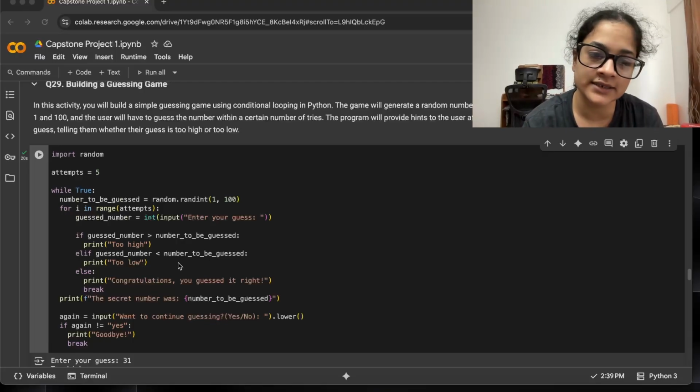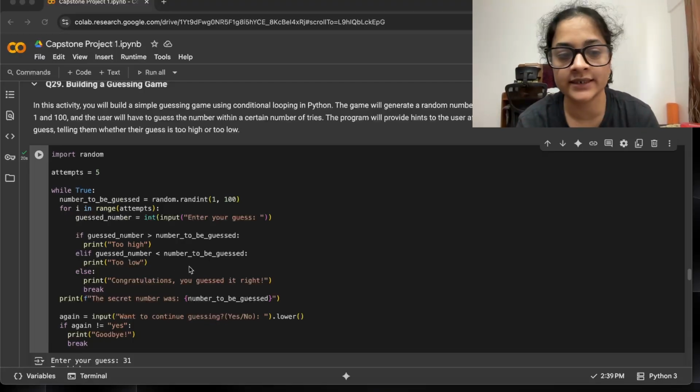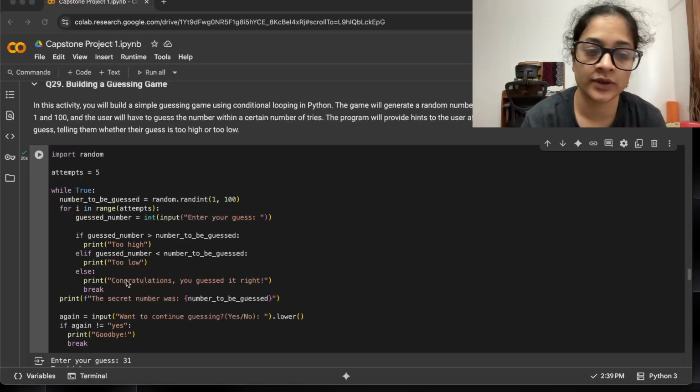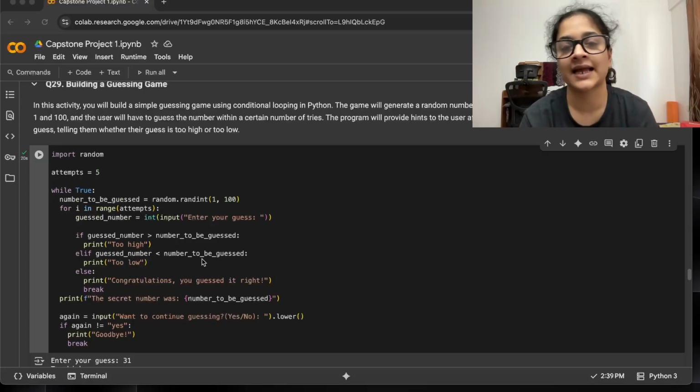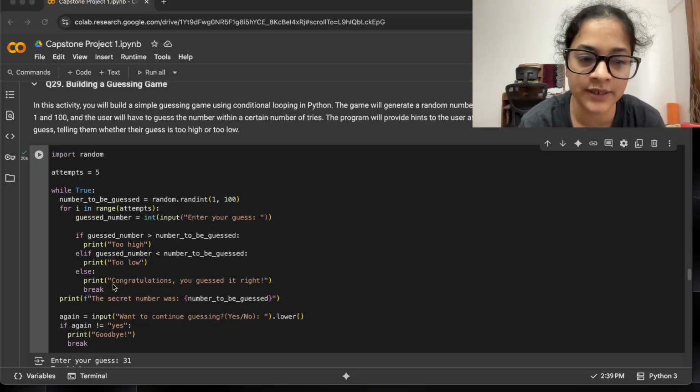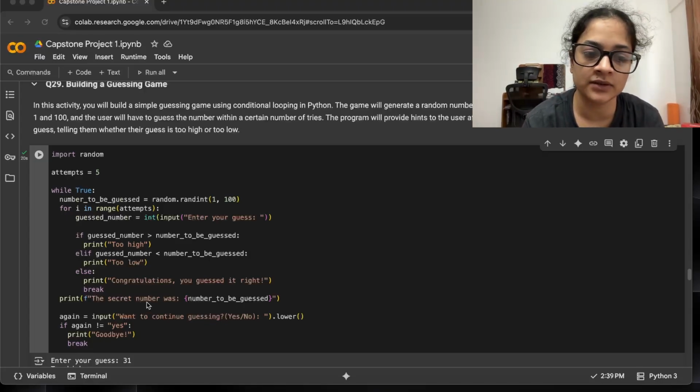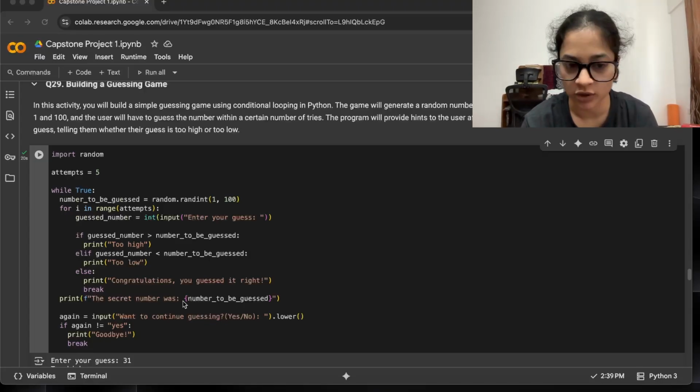Similarly, if the guessed number is less than the number to be guessed, we'll provide the user a hint by printing too low. In case the guessed number is exactly the number to be guessed, we'll print congratulations, you guessed it right, and break the loop. And finally, we'll print what exactly the secret number was.